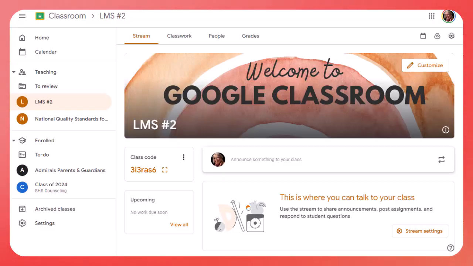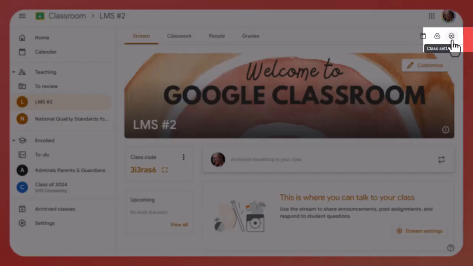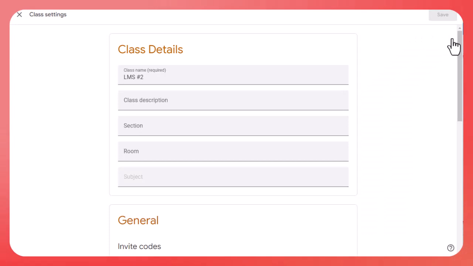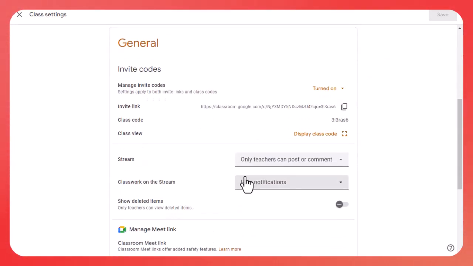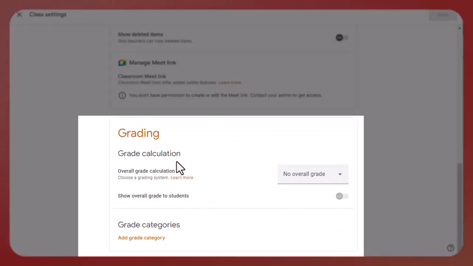So now we are looking at Google Classroom and the gradebook settings and syncing with your gradebooks. Google Classroom is a little bit different when it comes to the gradebook. The first thing you want to make sure you do is go into the class settings, and at the bottom here, there is a spot about grading.